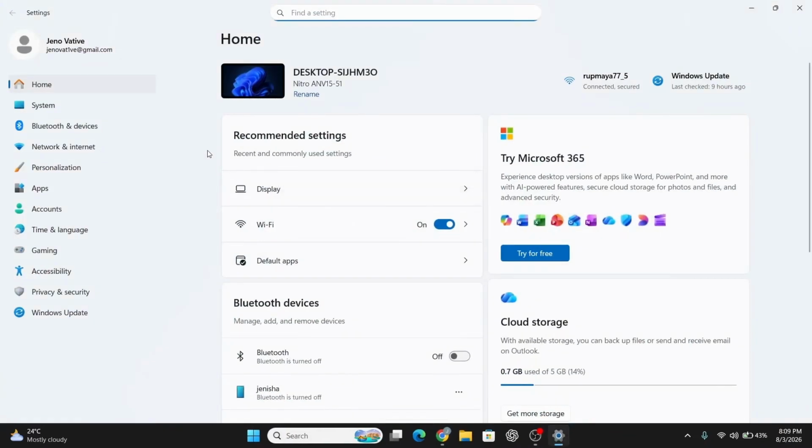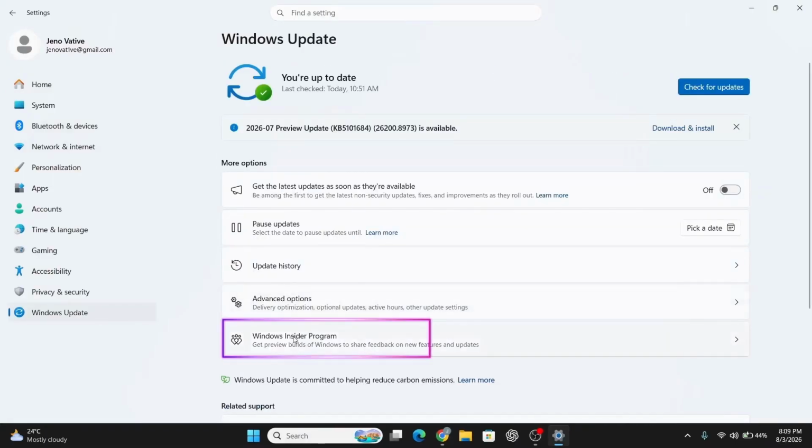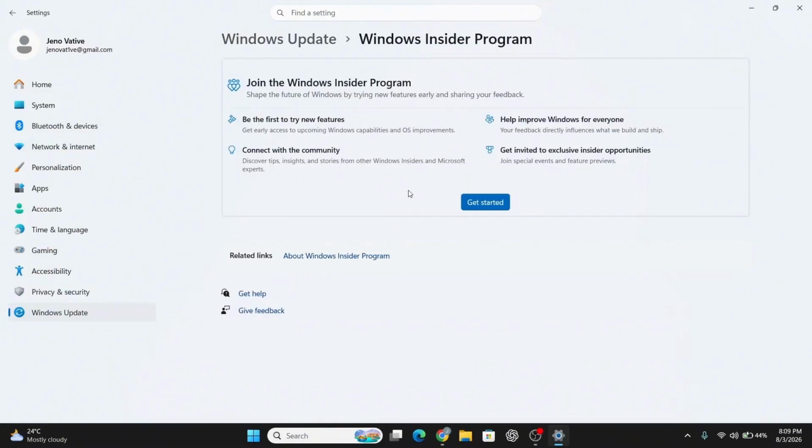Click on Windows Update, then click on Windows Insider Program. In the next step, opt into the dev channel specifically, since this feature is tied to that build. Following this, your device will restart and begin receiving experimental preview builds that may include this new search design.